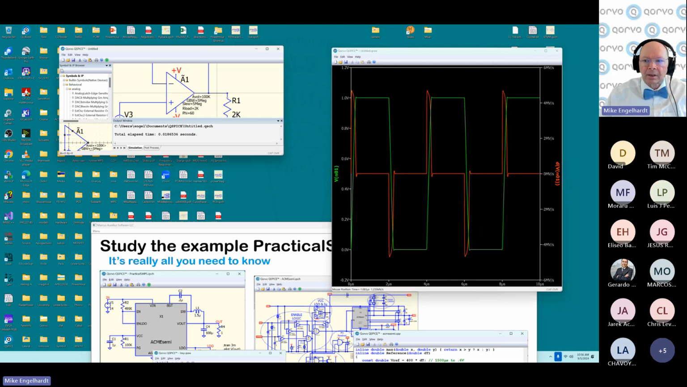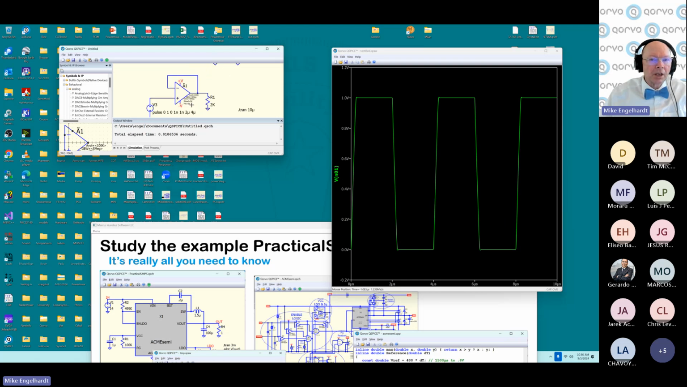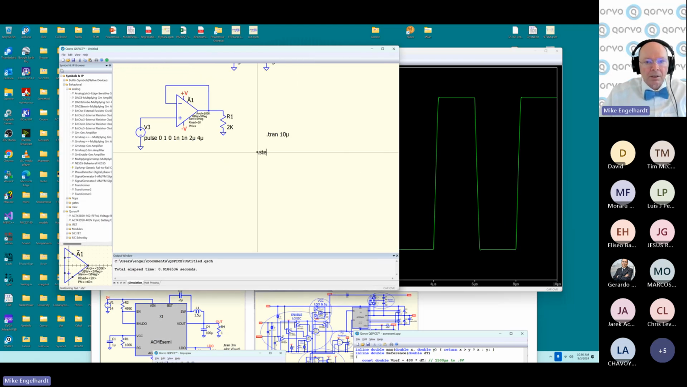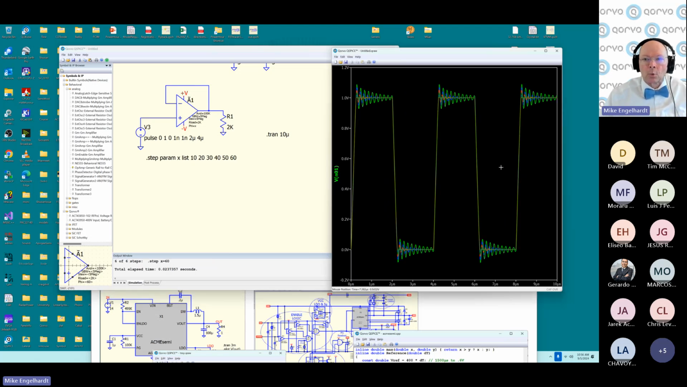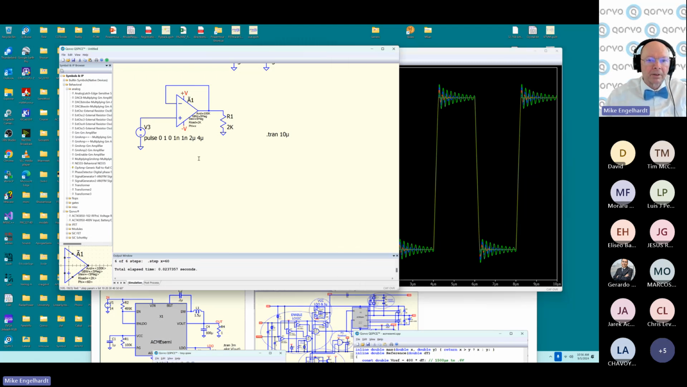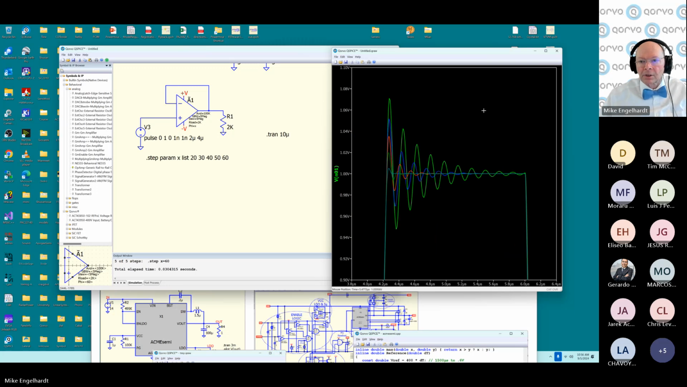Let's look at the overshoot as we step the phase margin. So I'm going to step the phase margin here. Dot param. Make this bigger for you. Dot step param x list 10, 20, 30, 40, 50, 60. All right. So I'm going to do this with all these different phase margins. Let's run this thing. And so you can see how this op amp works with different phase margins. Let's get rid of the 10 one, because it puts too much clutter on the screen. So that's how you can do op amps.